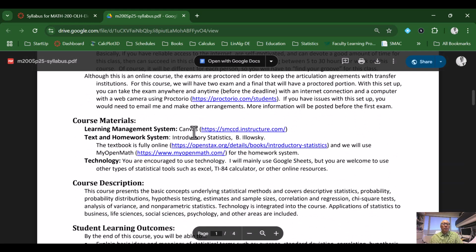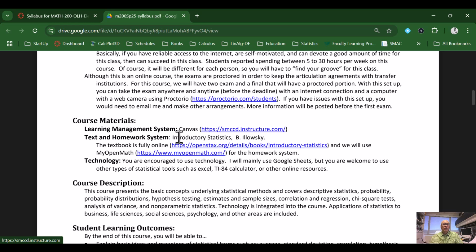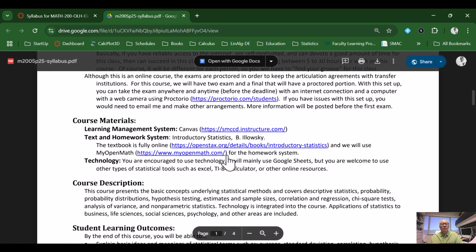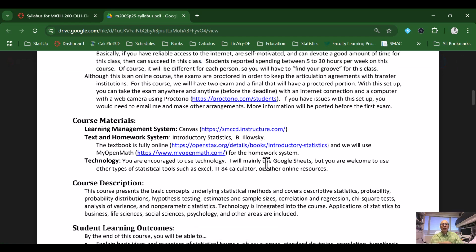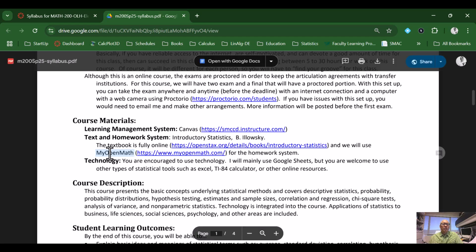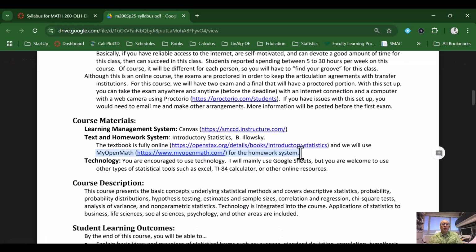Course material will be our Canvas page, which we'll get to. And the textbook is going to be an open source textbook. And we will be using this homework system called My Open Math, but you will not really need to know anything about this because My Open Math will seamlessly connect with Canvas. Just to give you a heads up, you will see some assignments will have different looks as compared to what you would normally see in Canvas.